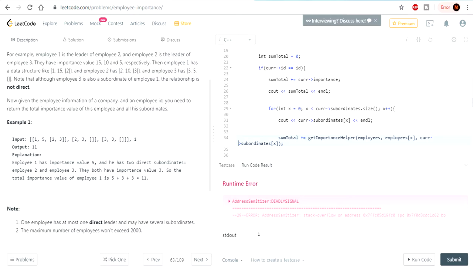I think this should work. No, let's see. Employees at X is going to be 0, 1, and that's going to stop there. This is supposed to go through, this is supposed to get each subordinate. Once I get each subordinate, 2 and 3, I need to go to this, the employee at 2, and then the employee at 3. So I have to find the right employee to return. So I need to get this employee.